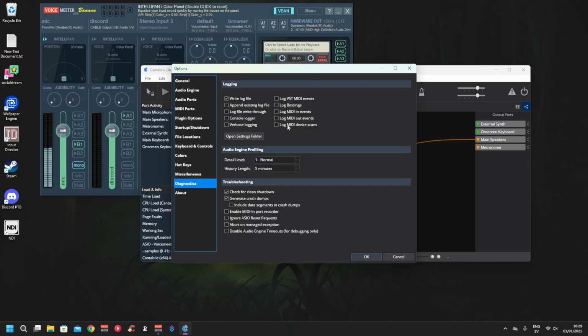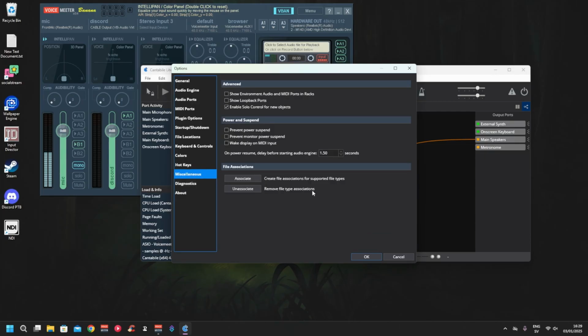Here's diagnostics, so you can set up so it does logs for MIDI events, VST events, everything. What I like doing here is check for clean shutdown, take that one off. Otherwise you're going to get a little error every time you start it up, because if you have this running with Windows shutdown, it will detect it as a bad restart or a bad shutdown. I haven't figured out why, but it does it.